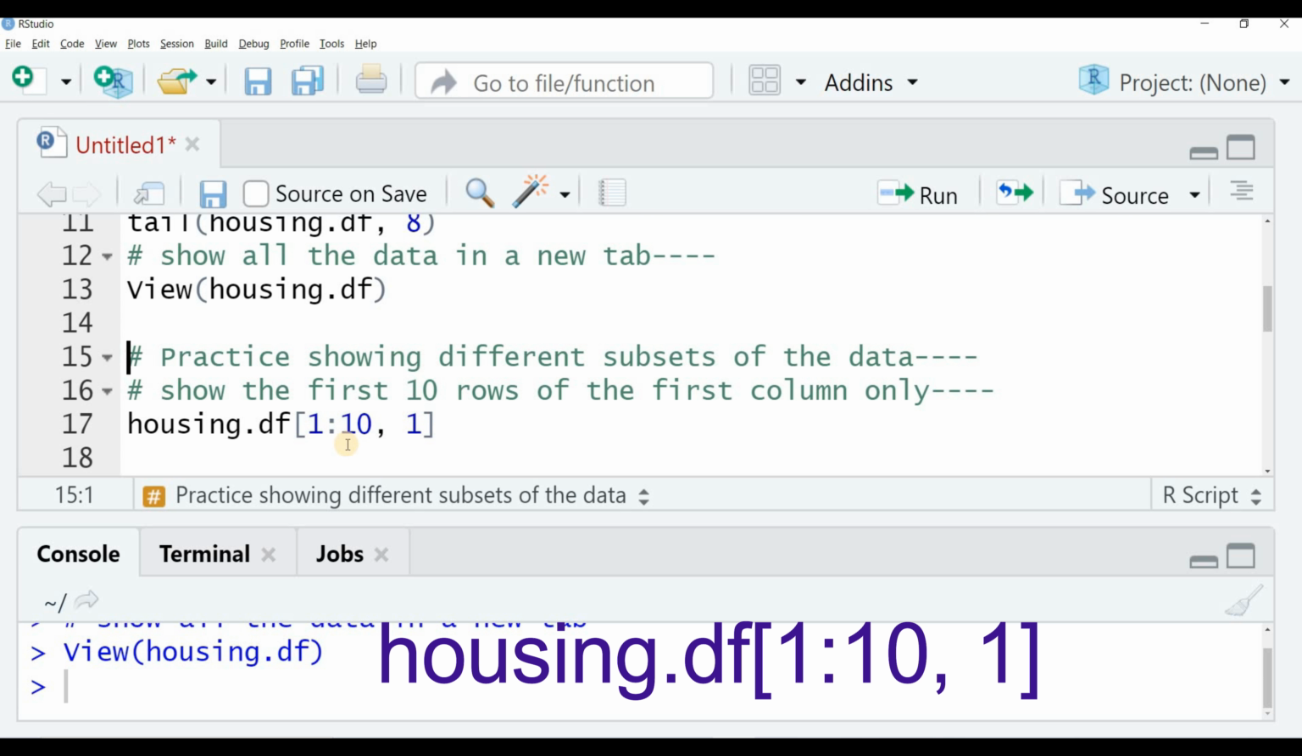Okay, so within the square bracket, how do we arrange our arguments? The first argument that goes is rows, comma, columns. This is how it works. So within the square brackets, rows, comma, columns.